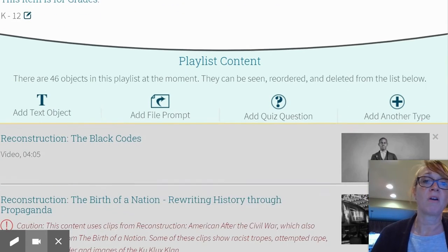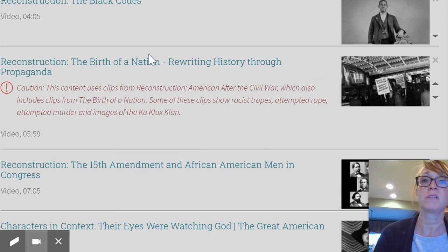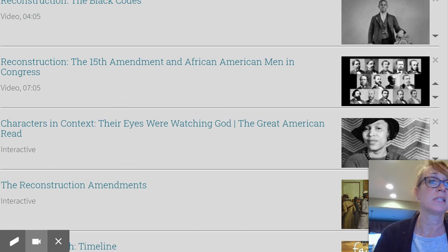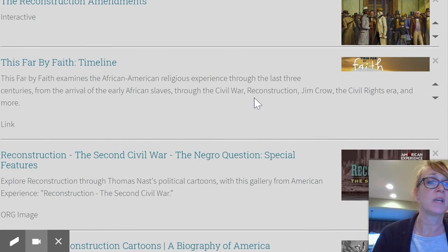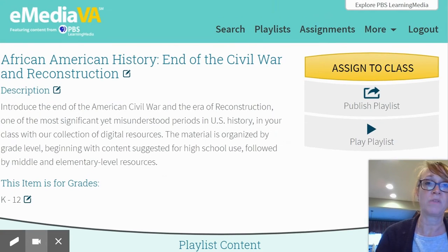And if there are pieces in here that I don't want to use with my students, I can simply get rid of it. So for instance, this one has a caution on it, and I'm thinking that maybe this might be too mature for my students. I can just delete it. So this is a good way to get a running start. There aren't playlists for every subject, so it's somewhat hit or miss, but it's a strategy to use and get a lot of really good content very quickly.